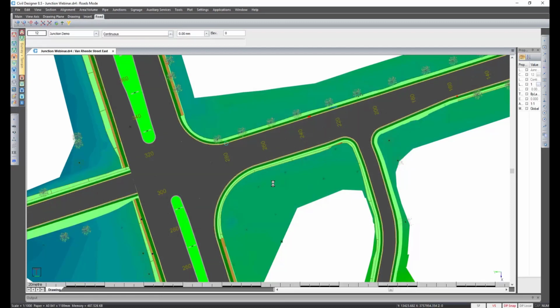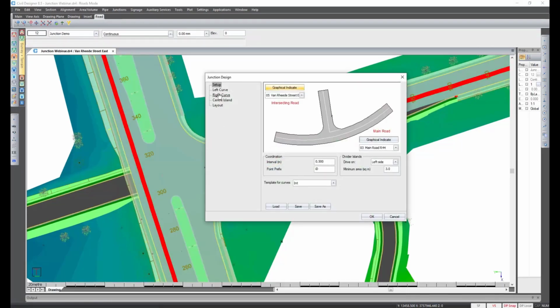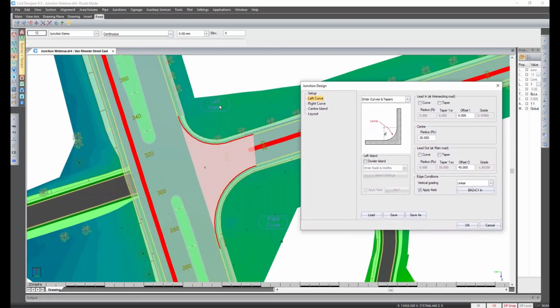One of the reasons why I did a very quick design is to show you that it's very easy to make changes to an existing design. In that case, I go to Junctions, select Edit Junction, and then click on the existing junction. Looking at the left curve, you can see Civil Designer indicates the left-hand side and the right-hand side.